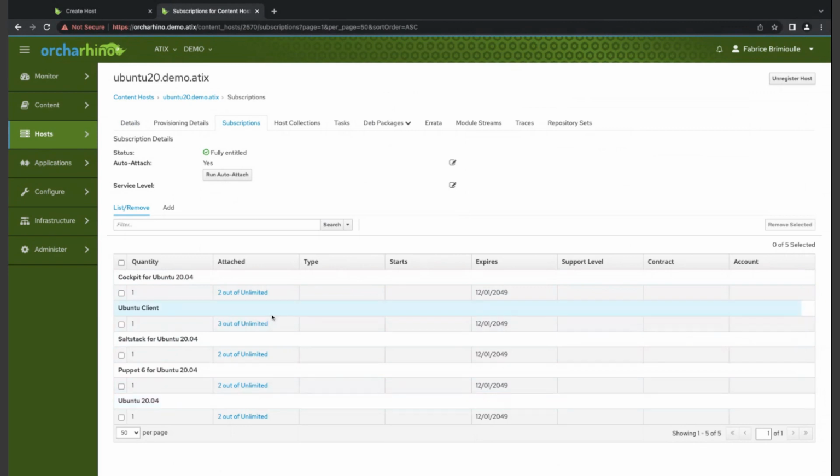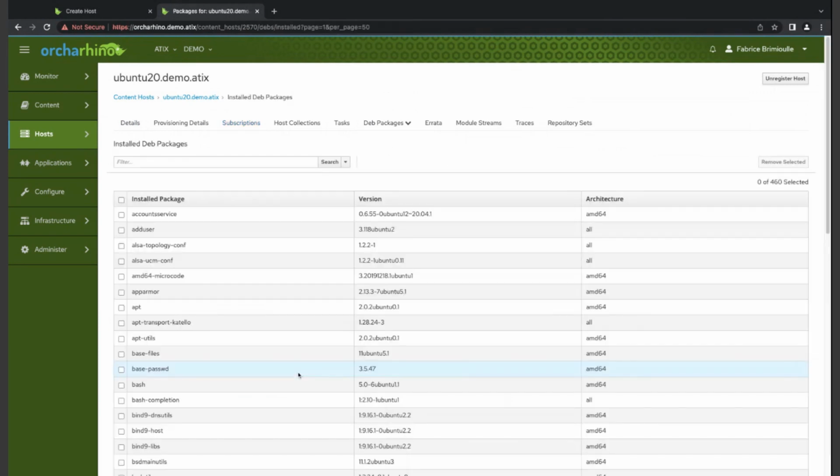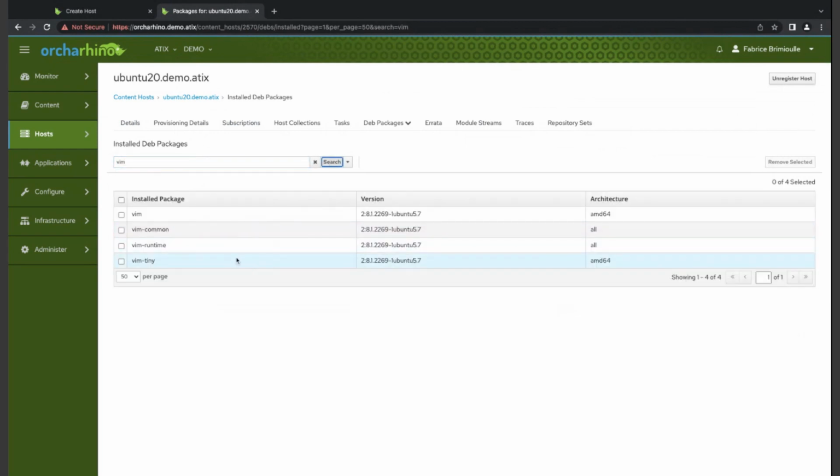So now we can have a look at the packages which are installed on the server. If we go to deb packages, in the case of Ubuntu, we can click here on installed. Here you see a list of all the packages in the versions as they are installed on your server. We can have a look if the package Vim is installed. We see here Vim Common has been installed in this version.